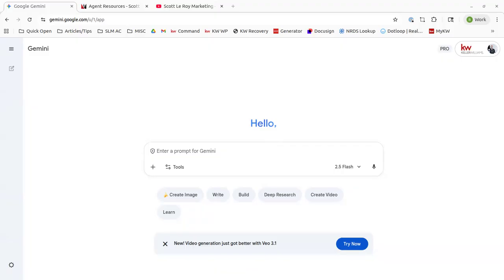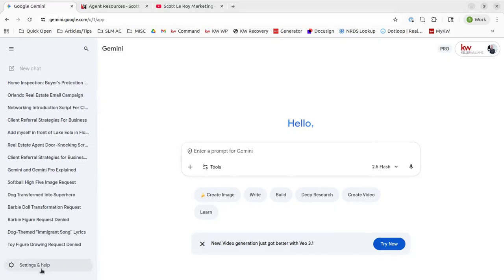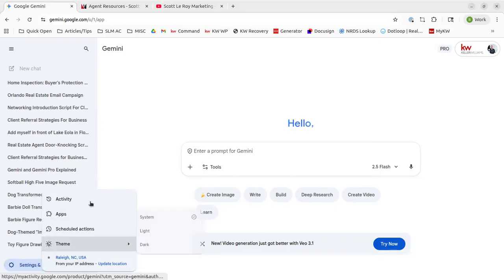So now I'm actually going to show you a few more things over here. You can expand the menu, and you can create new chats, which mine's already in a new chat window, so I'm not going to be creating a new chat just yet. I'll do that in a couple minutes. You can see gems. We'll talk about gems a little bit later. You can also see your history of things that you have searched. And then there's also settings right here where you can view history, connected apps, scheduled actions, and change the theme of it if you'd like.